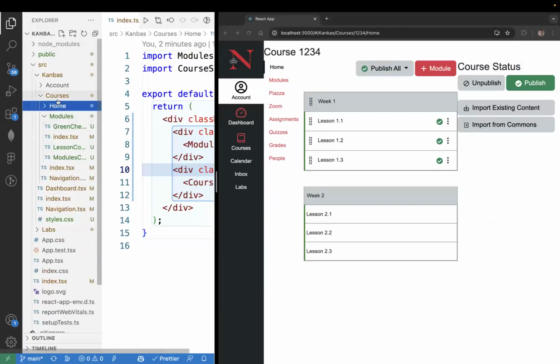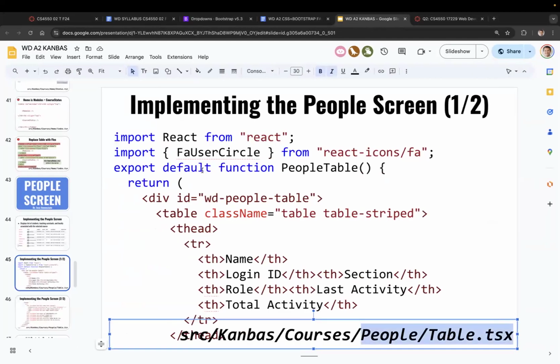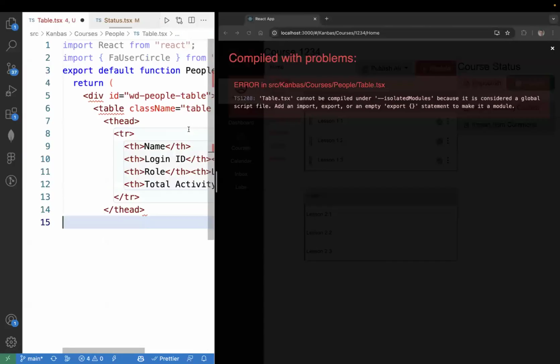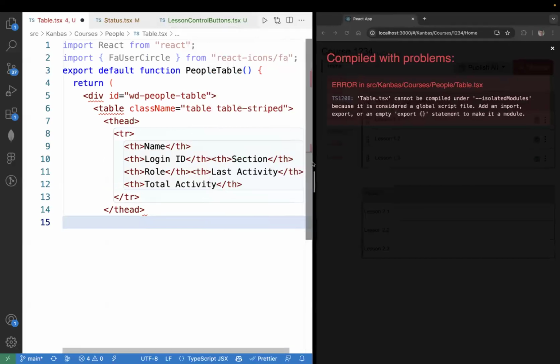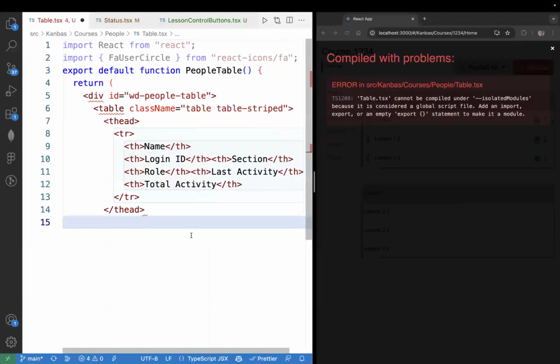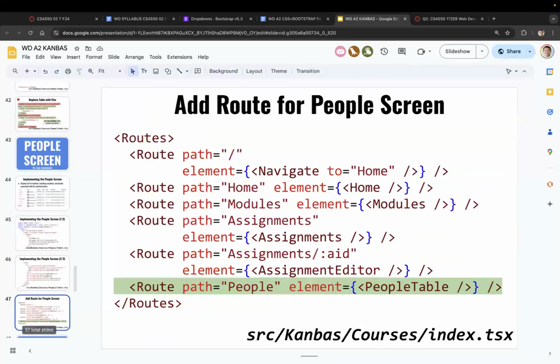So under courses, people table, and it'll be just a simple table here with some headers for the name, login, role, total activity, and the role of the person. And then when we have that, we're going to replace the route that we had for people.